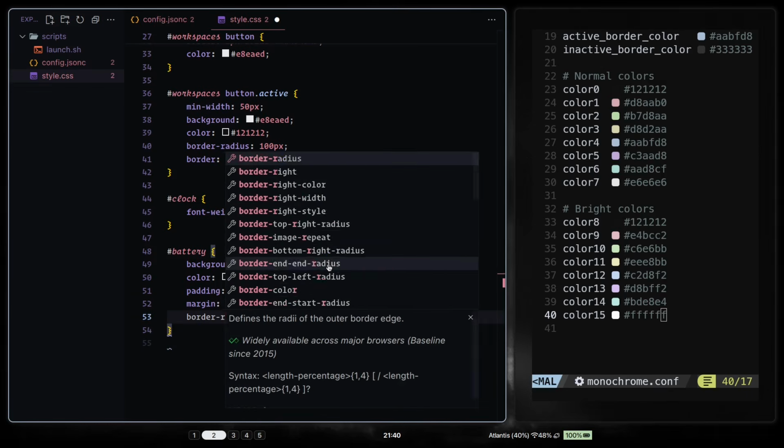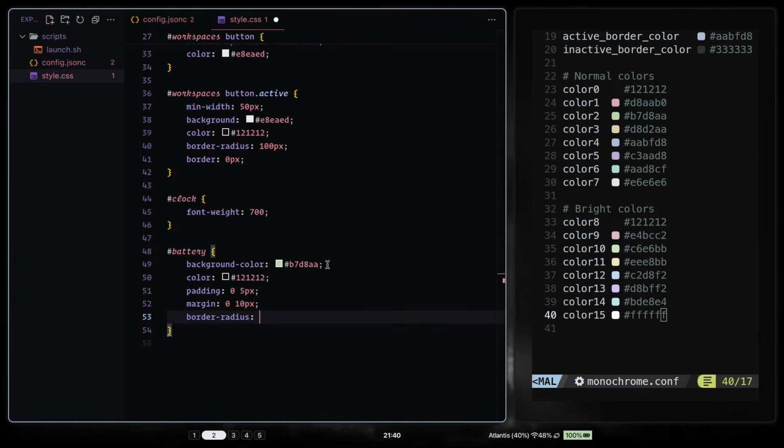And then add in some border radius. Say it's something like, let's say it's 8 pixels. 8 pixels, not too much. Okay, it also gives us this very pill style thing, which is good. However, let's make it a bit less rounded.